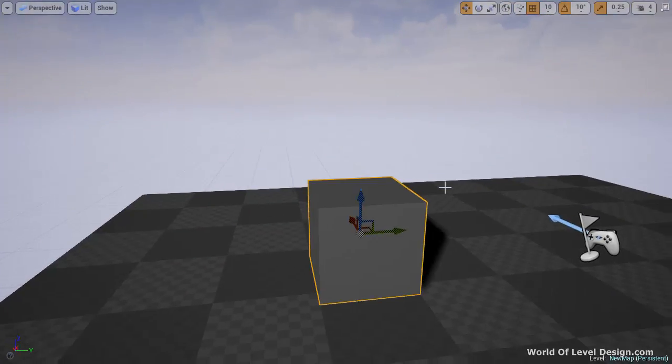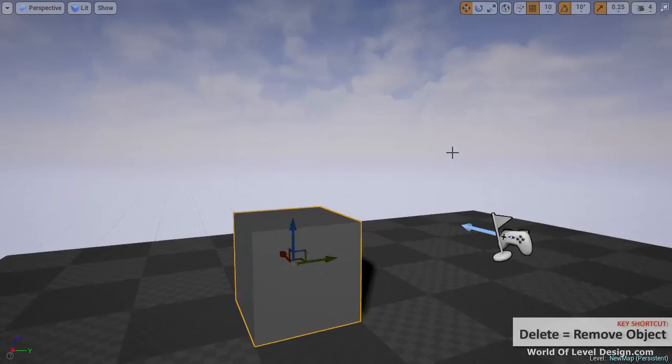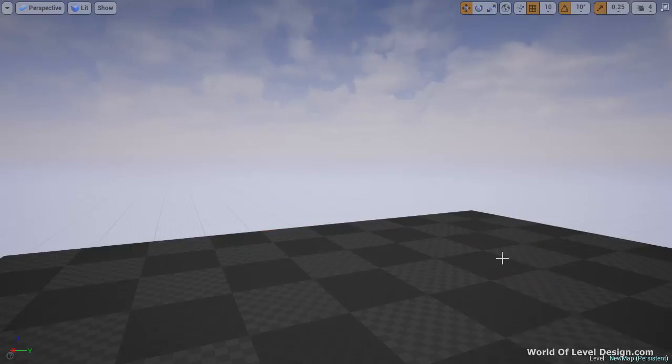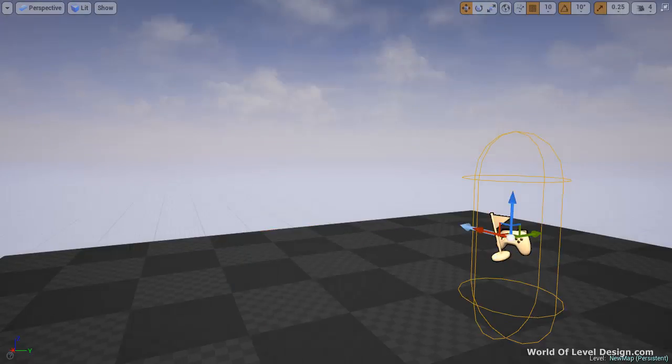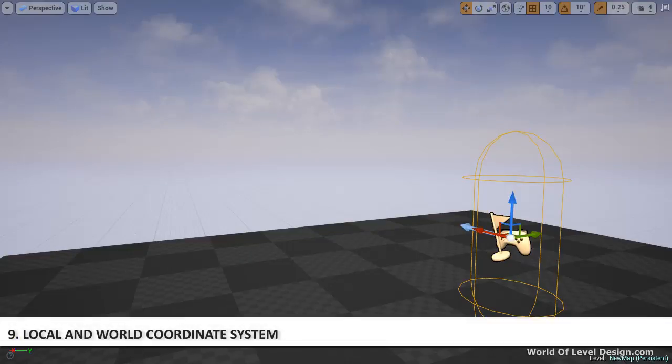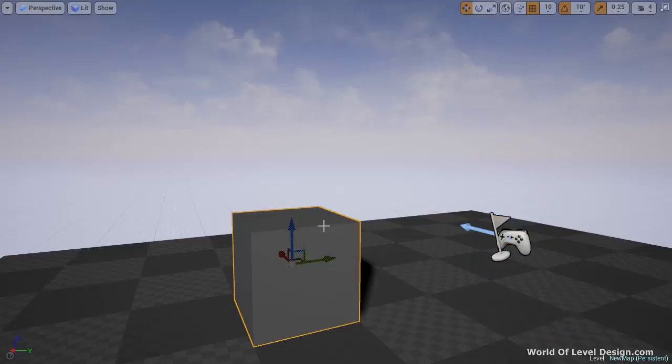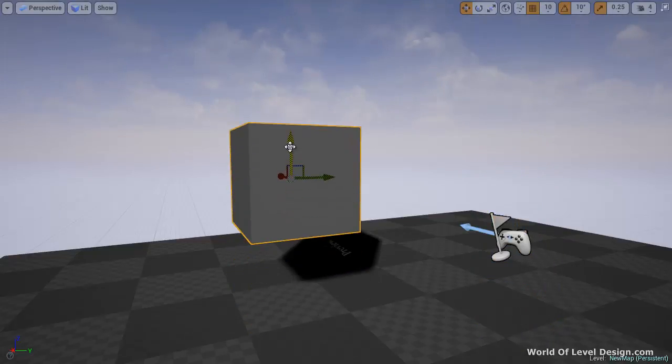Left click to select the static mesh, and to delete any actor from the scene, you just simply hit delete after selecting that object. When you are working with objects inside the scene, you will have 2 coordinate systems to move that object along. So let me bring back the static mesh. And currently this static mesh can be moved along world coordinate system.